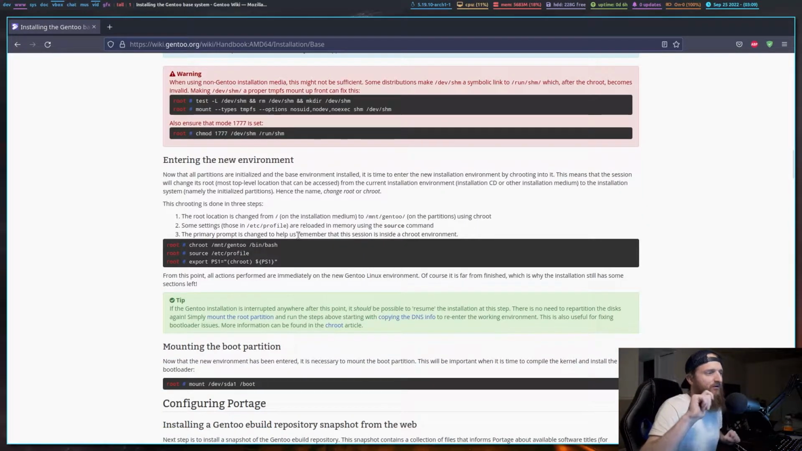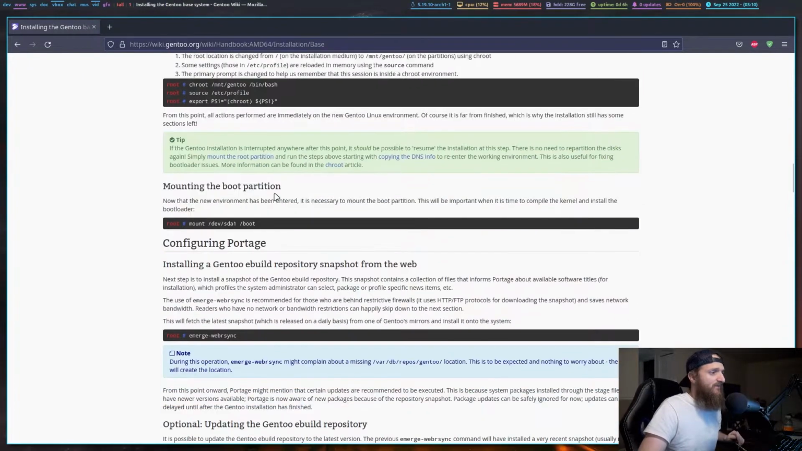If you were installing Gentoo on a non-Gentoo medium, like if you were using the Linux From Scratch CD or Ubuntu or something to install Gentoo, then you would need to mount a tmpfs and /dev/shm and all of that type of stuff. But because we are using the Gentoo specific ISO to install Gentoo, we don't have to do that.